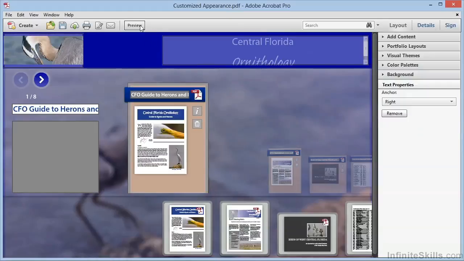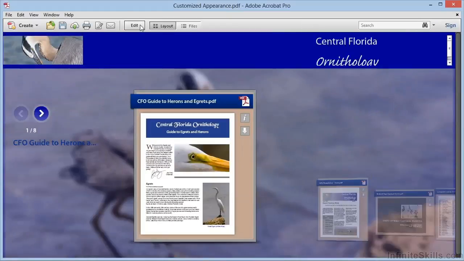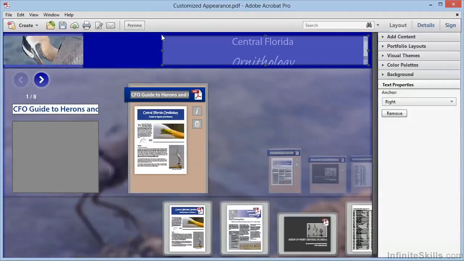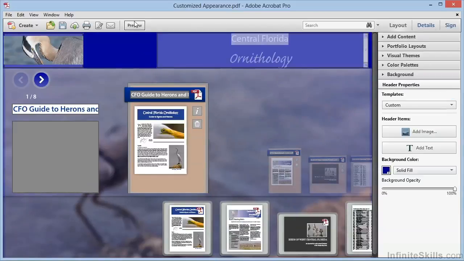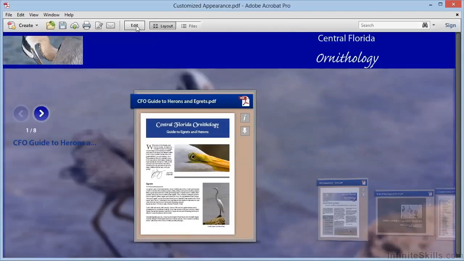Once we've done all that, we can click Preview, and there's our header. Now notice the text is a little bit cut off, so we'll go back into Edit mode, and we can increase the size of this text box to resolve that issue. And perhaps we may even want to go in here and select the text on the top and bump it down one size to 26 points. We'll click away and go to Preview, and it looks much better.